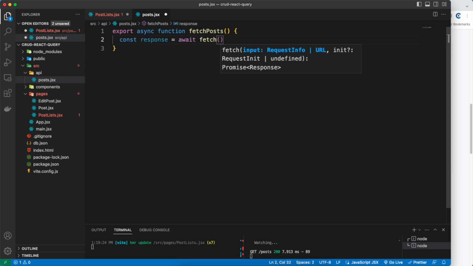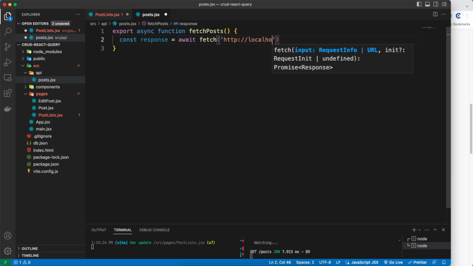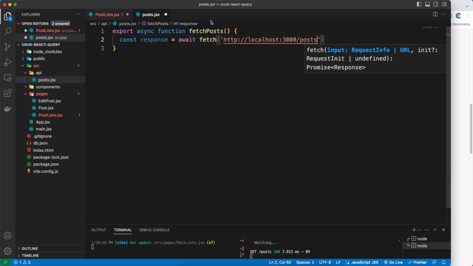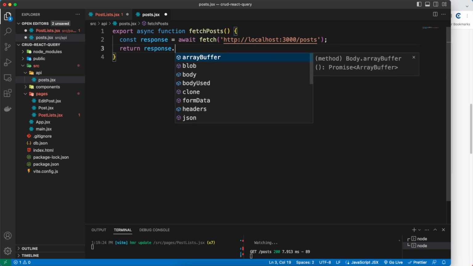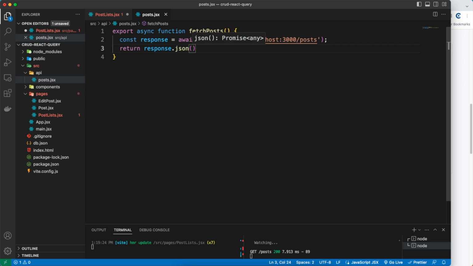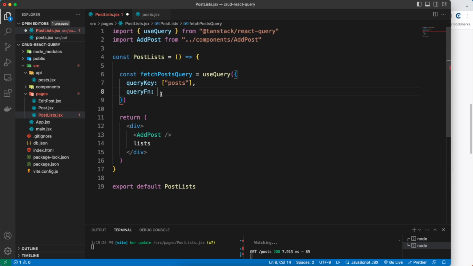Okay, I'm going to fetch the http:// and it should be localhost. All right, and the port should be 3000/post. Okay, and down here I'm going to return response.json, just like that. So now we can use this function in the query function here, so we can put that right here.